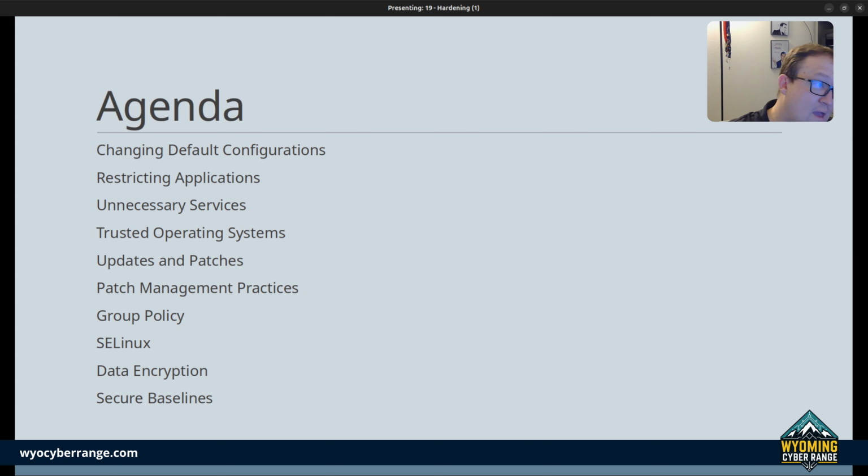So here's going to be our roadmap for this chapter. We're going to start covering, well, changing default configurations. We'll look at restricting applications and removing all of those unnecessary services. We're going to define what a trusted operating system is. We'll talk about the never ending cycle of updates and patches and patch management practices. We'll talk about group policy for Windows and SE Linux for Linux itself. And then we'll wrap up with data encryption and secure baselines.